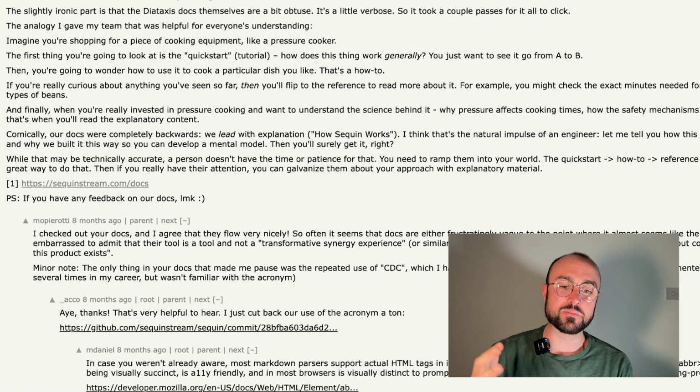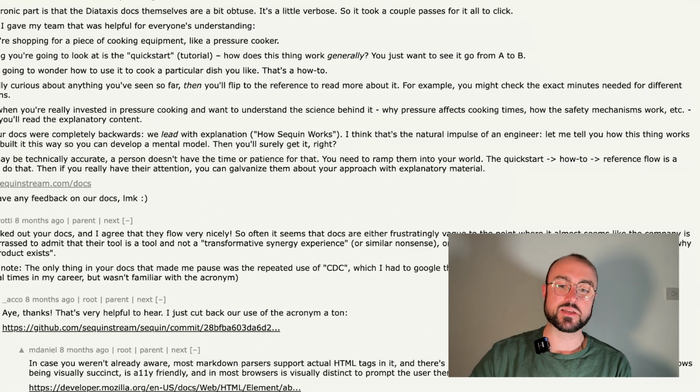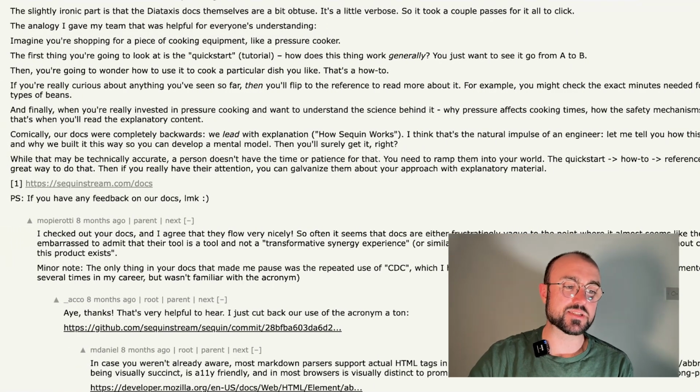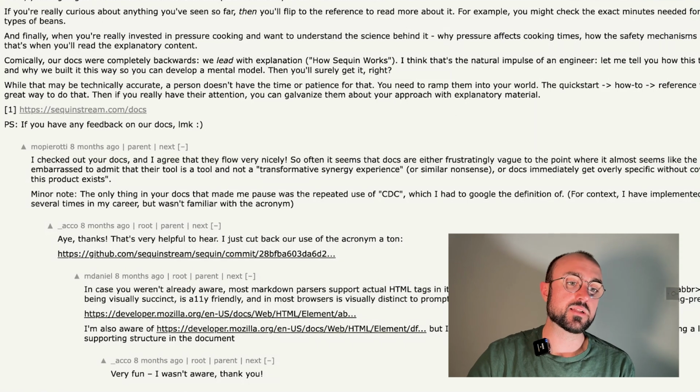You need to ramp them into your world. The quick start, then the how-to, then the reference flow is a great way to do that. Then if you really have their attention, you can galvanize them about your approach with explanatory material. Okay, so then let's take a look.